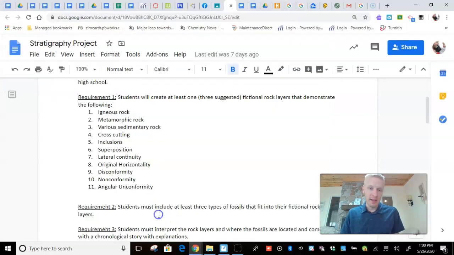Alright, so continuing on, we got all three types of rock: cross-cutting, inclusion, superposition, lateral continuity, original horizontality. We just have disconformity, nonconformity, and angular unconformity. So, let's see. Why don't we do disconformity first? So, disconformity is where you have a missing layer. Totally missing. That's where it can be hard to show. So what we could do, instead, we got A, B, C.